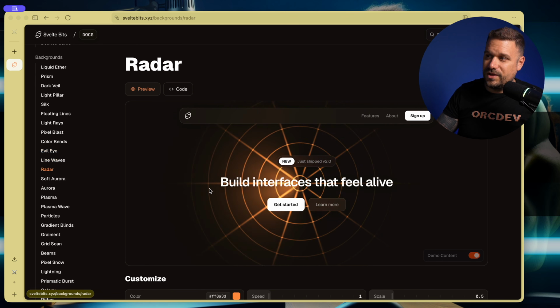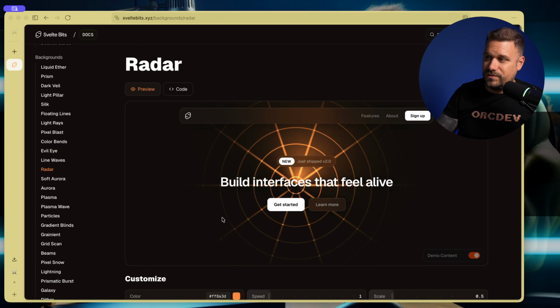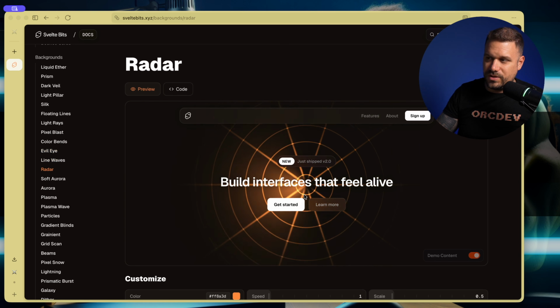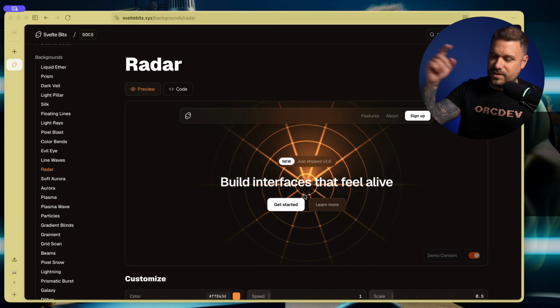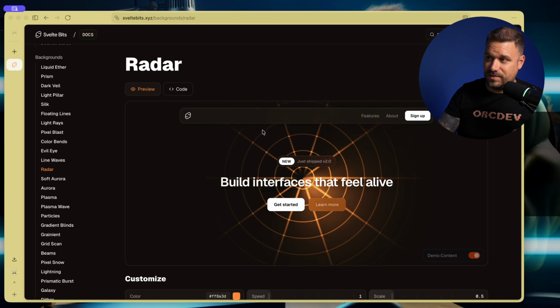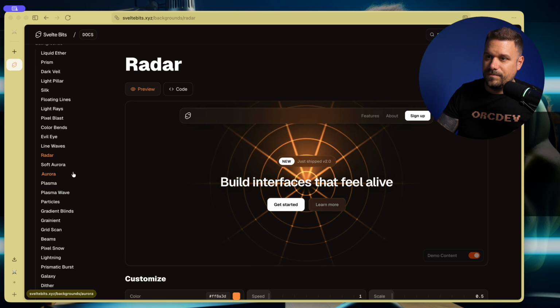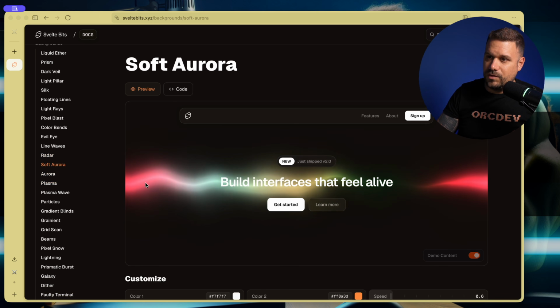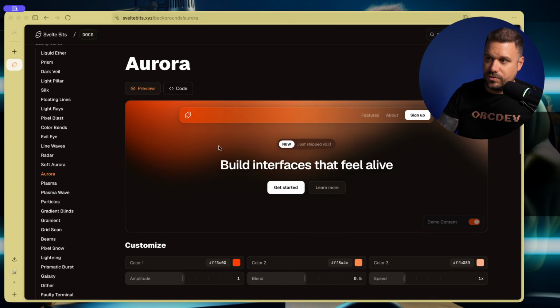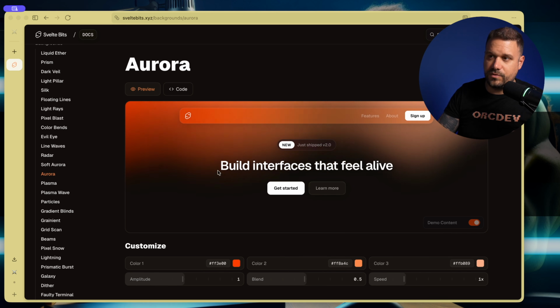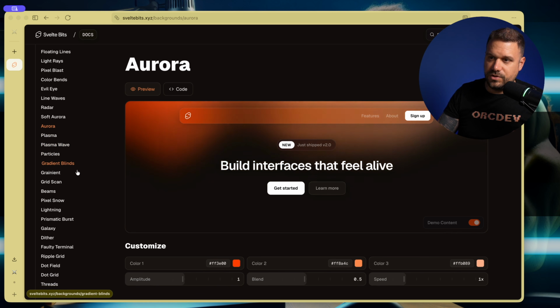Then we have the Radar, and I also love this one. Although I would put a little bit more details in this radar. I will probably put that circling thing and something actually on this radar, like dots, something funny here. Then we have these auroras. I love these auroras, and if you don't want anything really crazy, you can put this aurora like this. I think it's really awesome.